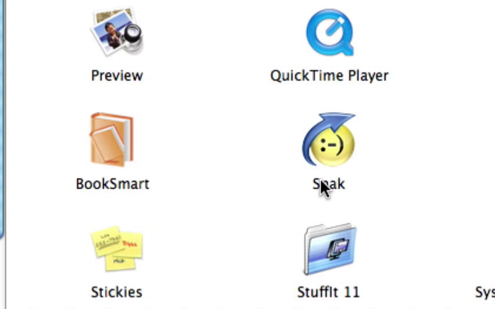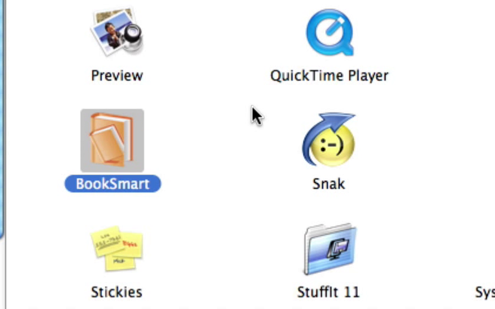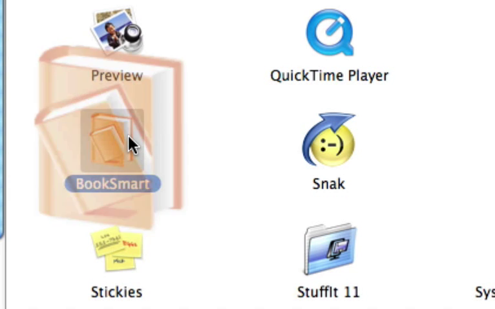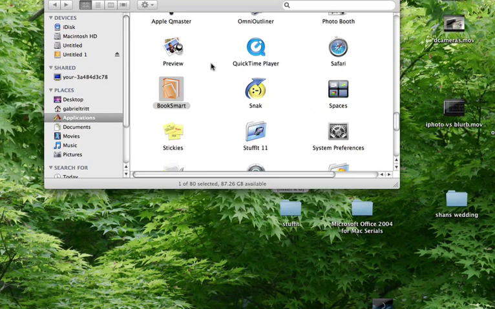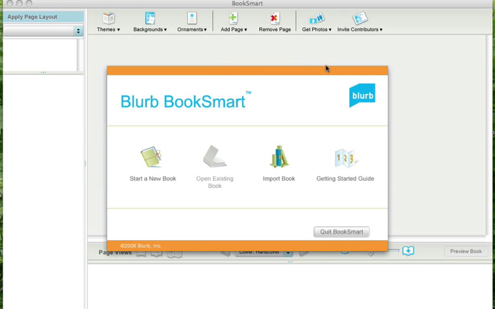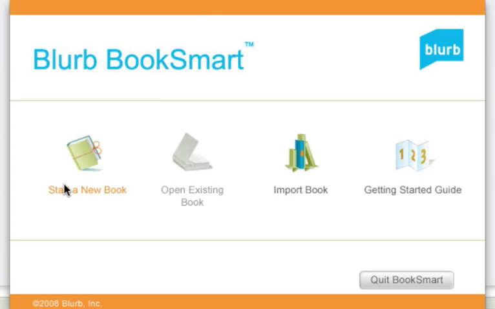I'd like to give everyone an introduction of how the Blurb software works on a Macintosh. I've already installed the program, it's called Booksmart, so let's get started. So the program has started, it has its own little walkthrough of how to get things going.